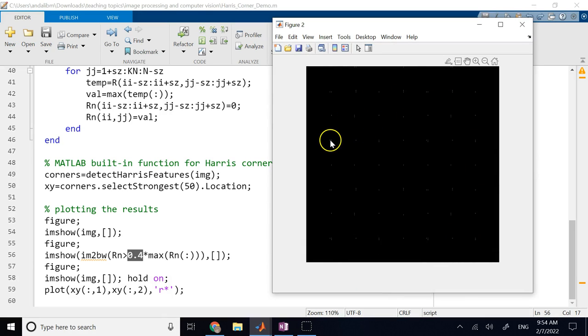Again, there might be several points at the same corner, like 2 or 3, as you can see here. You can do further processing on it, further tune the parameters, do morphological operators, and get it to do even better.